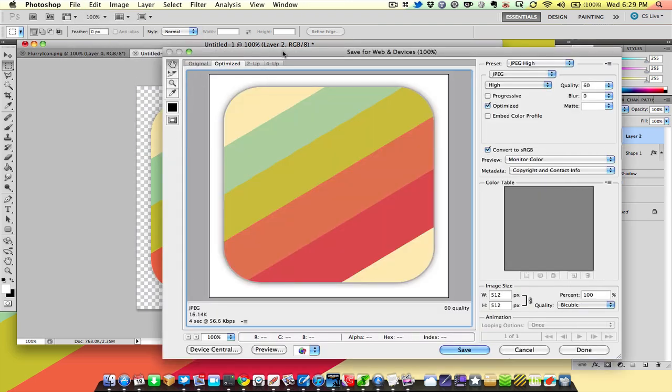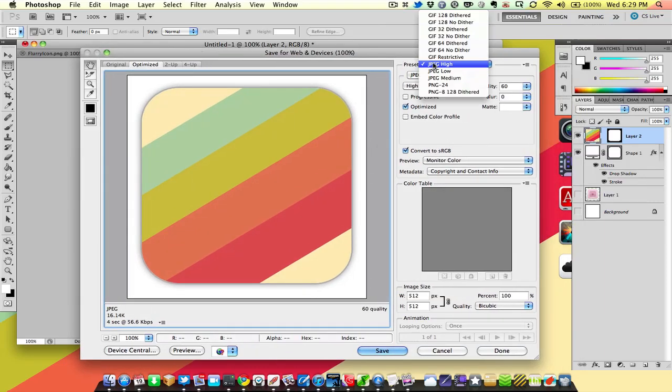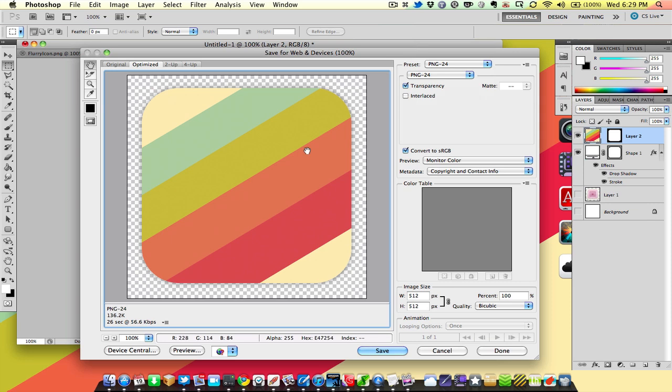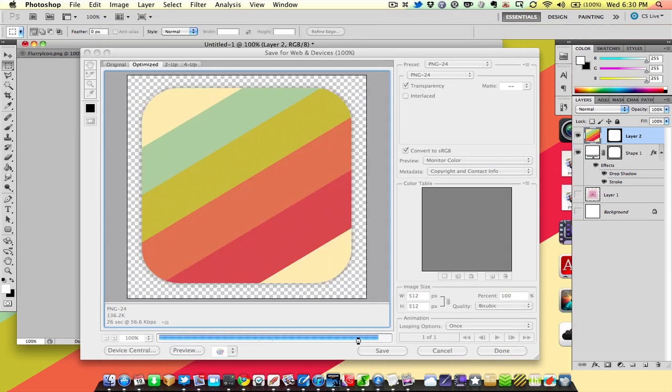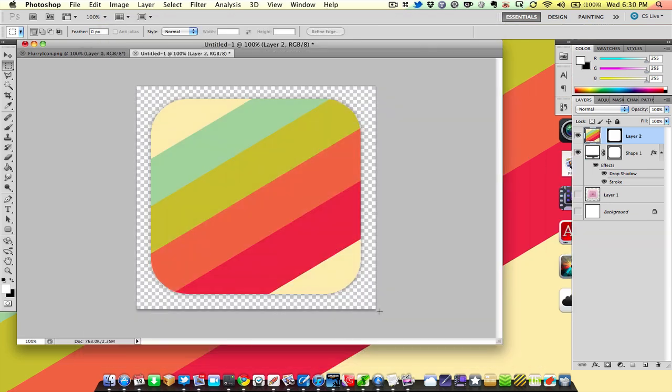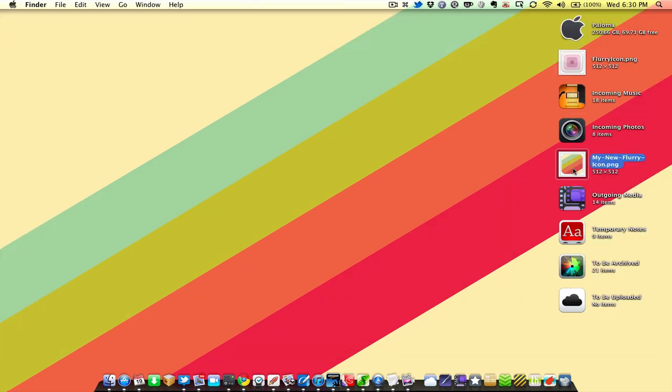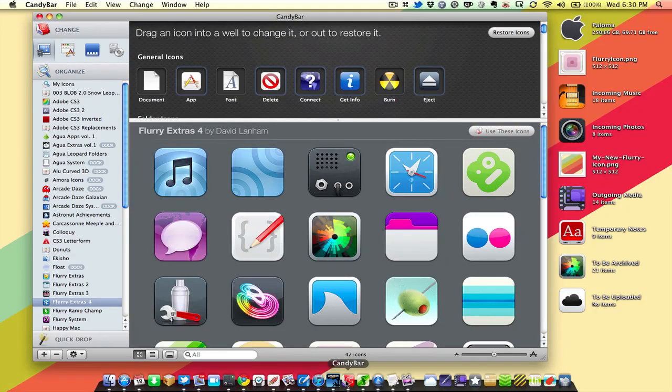And that's going to bring up a panel here, and I want to choose PNG 24 because that will clear out the background when we save it as a graphic and import it back into Candybar so we can use it as an icon. I'm just going to click save and then go to the desktop and choose my new Flurry icon, saving it out, and you'll see on the desktop we have this. Looks good. So I'm going to go back into Candybar.